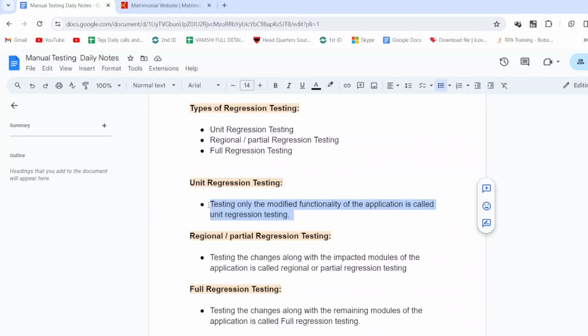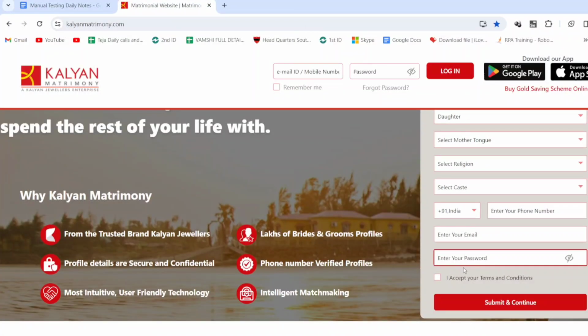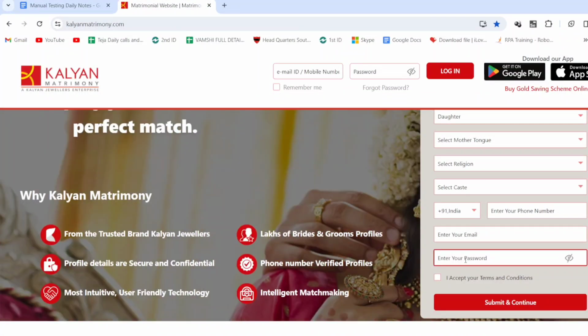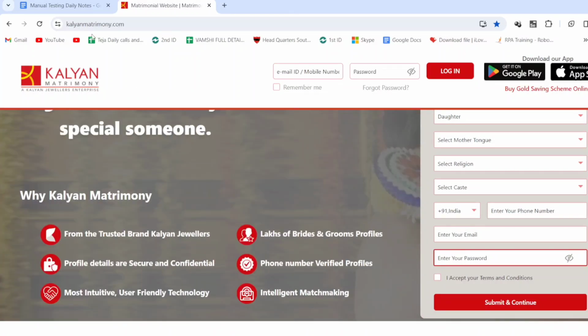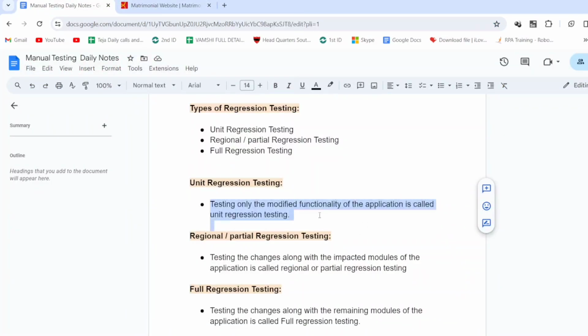Testing only the modified functionality of an application is called unit regression testing. So we only have to test the defect functionality. The defect feature only we have to test for the second time. So that is called unit regression testing.